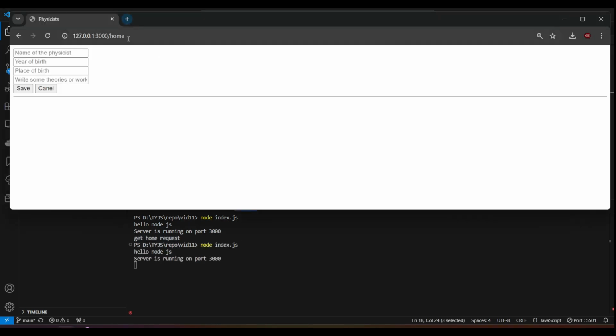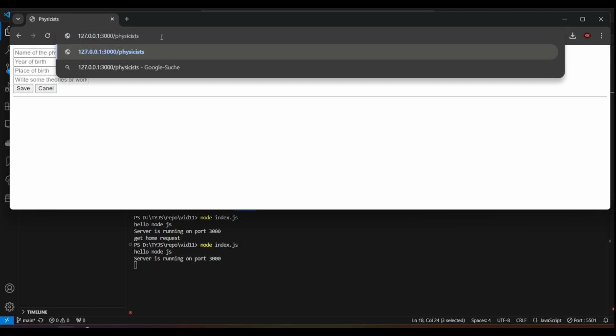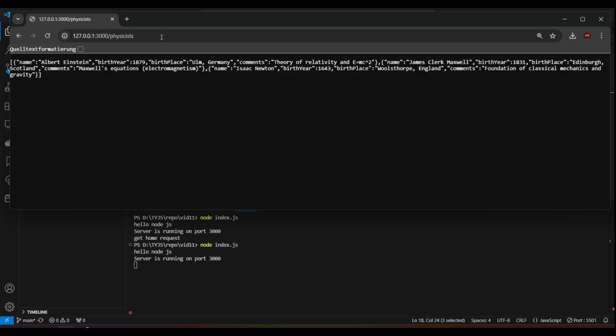And now in the web browser, instead of home, we can write physicists and click enter. And you can see the response we got back from the server. This is the response. So it's a JSON string. This string starts with this opening bracket here and ends up here also with a closing bracket. This means we have a list of objects, and this list contains one object here for Einstein, and then a second one here for Maxwell till here, and then a third one for Newton. And note that each entry in this list is separated from the previous one by a comma.